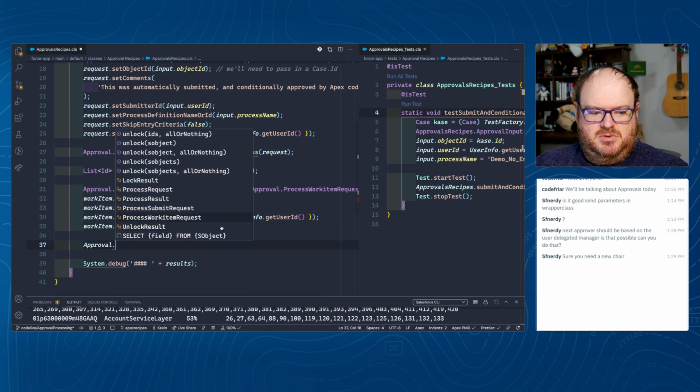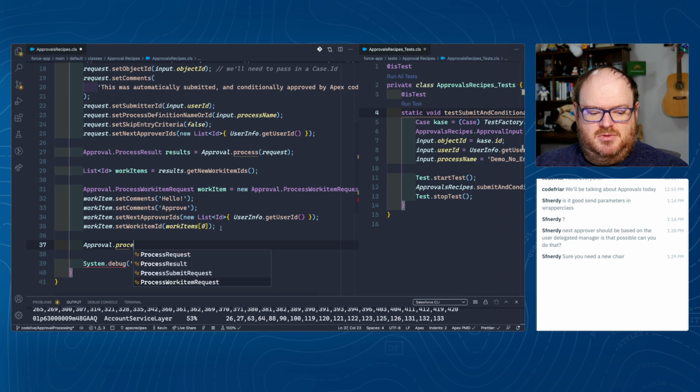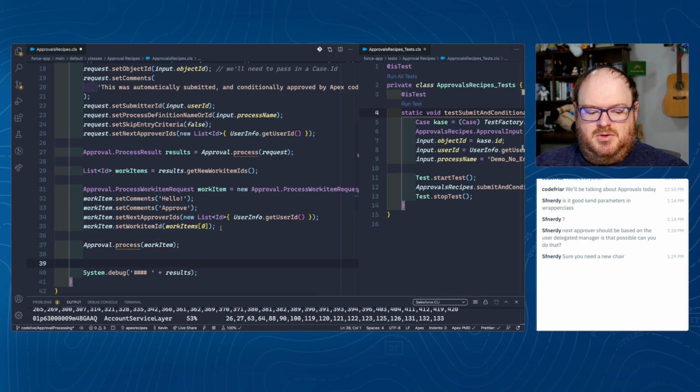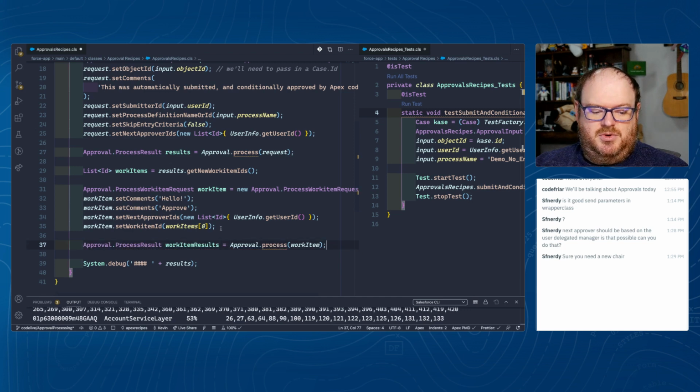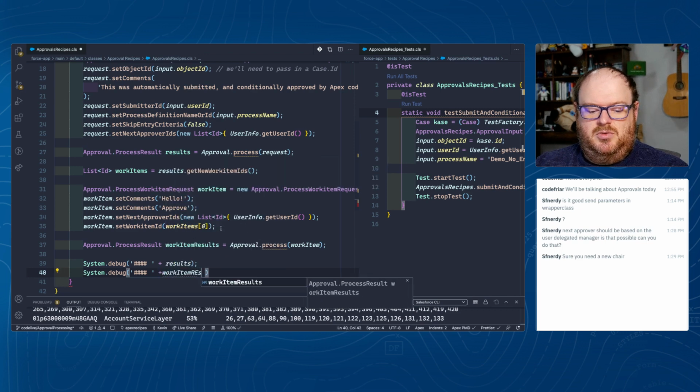So approval dot process work item, and let's capture this. This is going to be our work item result. Apex approval dot process result work item results equals, and we'll do system debug, and we'll do work item results.